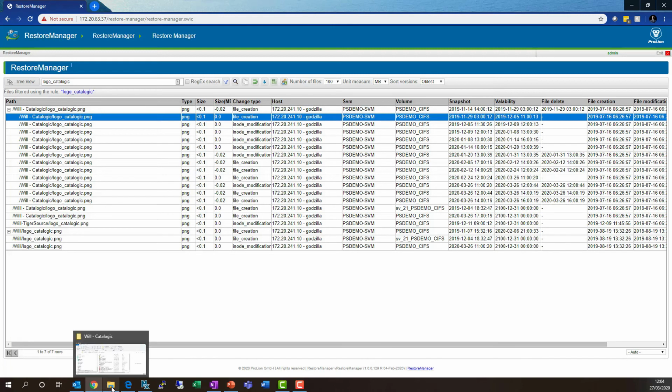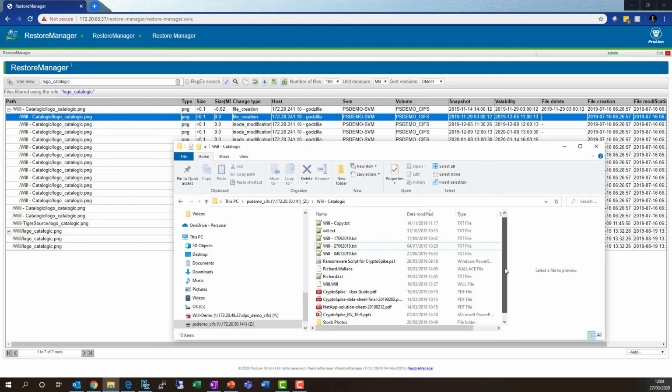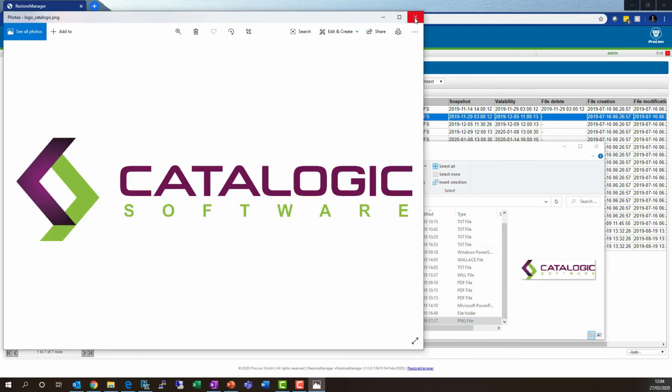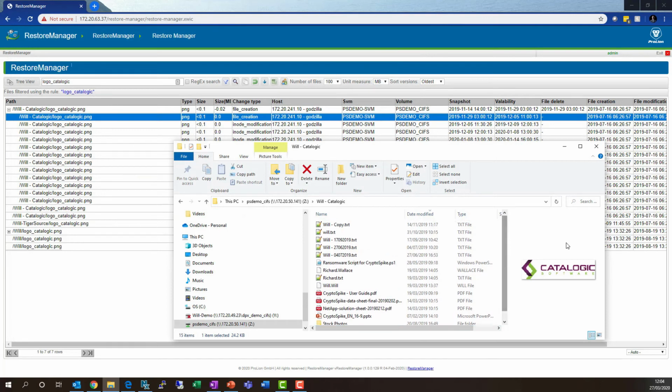So if I go back now into here, we'll see at the bottom of the folder, I have my logo_catalogic.png restored. Disaster averted, marketing team are happy again, they can use that picture for the mass mail out we're going to do. So that really shows the power, how easy it is to start searching through your data via Restore Manager.